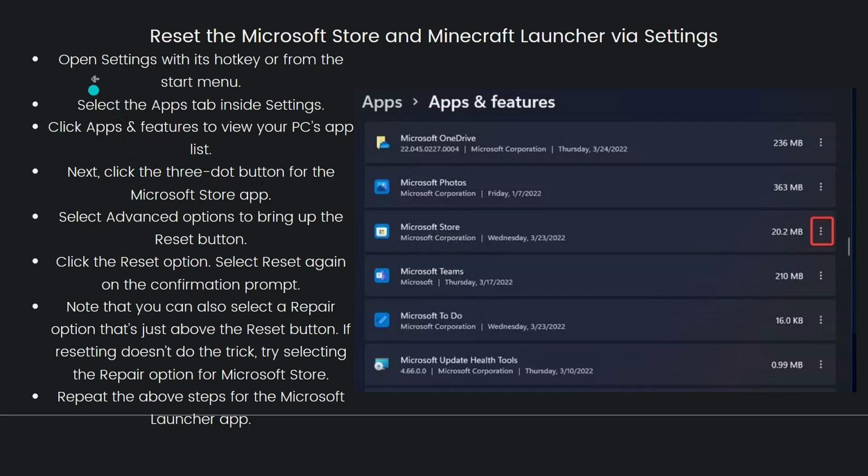Okay, so first open settings with its hotkey or from the start menu. Select the Apps tab inside Settings. Click Apps and Features to view your PC's app lists. Next, click the three-dot button for the Microsoft Store app, right here. Select Advanced Options to bring up the Reset button. Then click the Reset option.